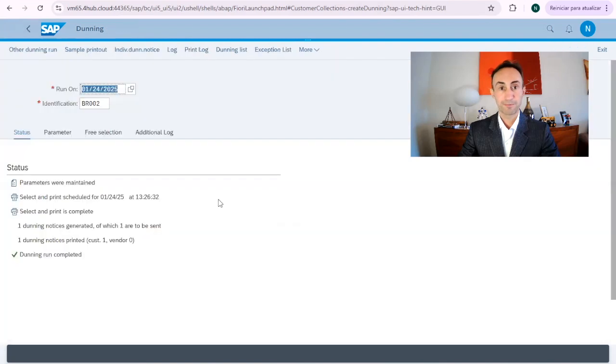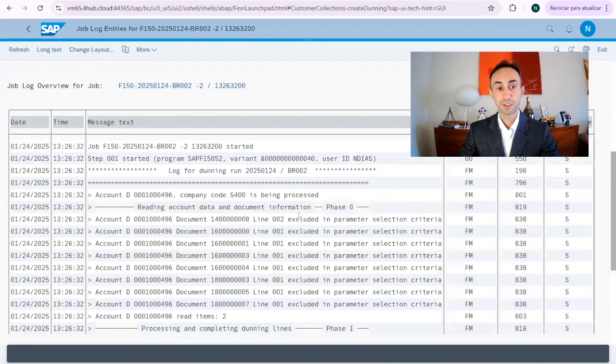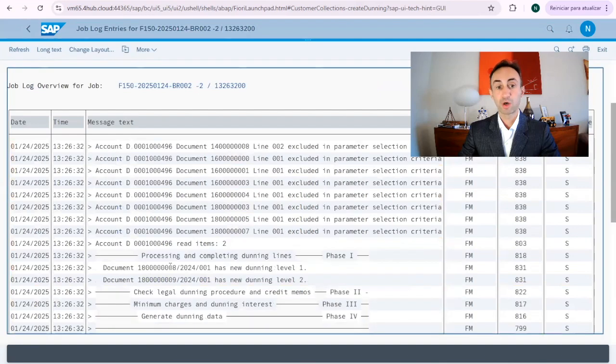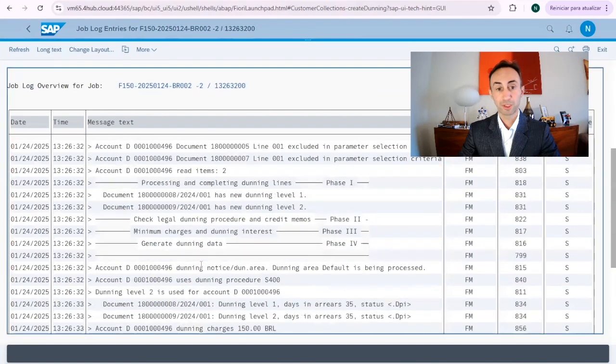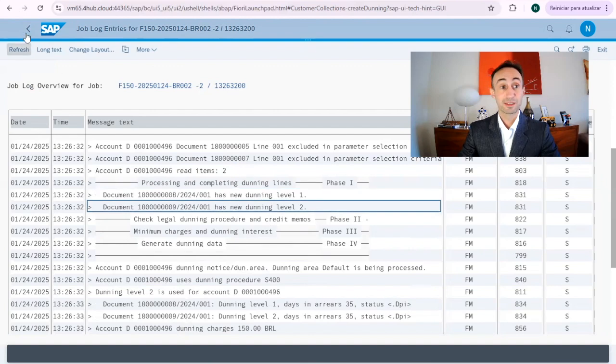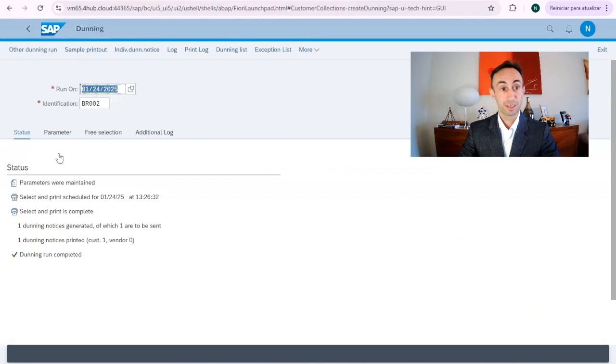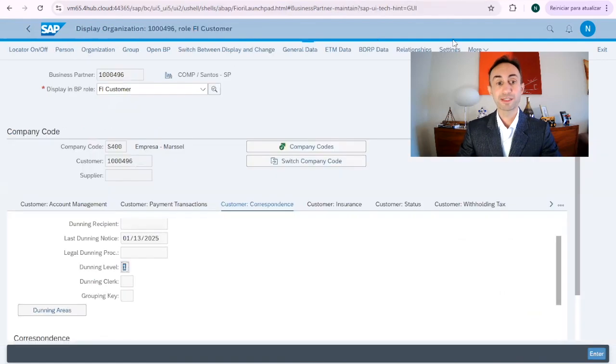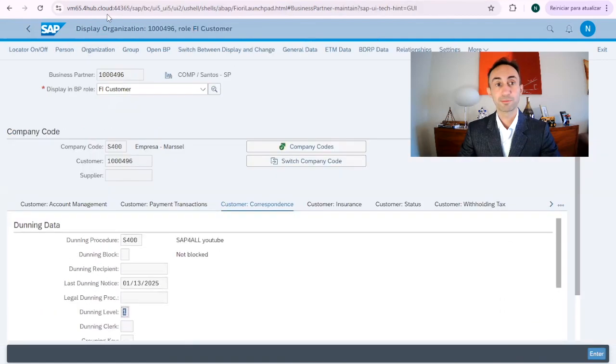Let's get it back. And then here we are going to show the log, which is the same thing. Now we have two documents in our log. If you can see, this has the dunning level one. This document, then dunning level number two. Let's see something else. In here, sample printout, I think we saw it already. We don't need it.